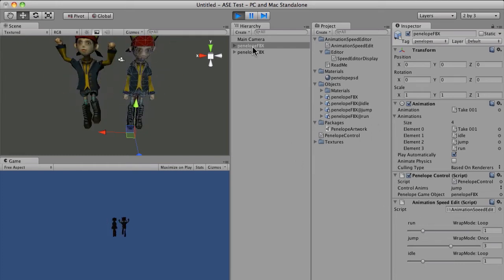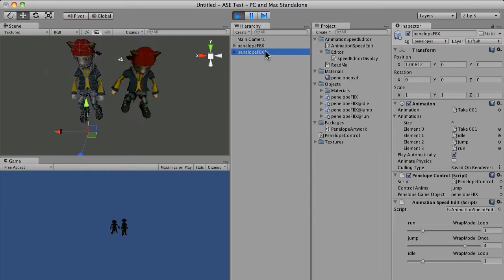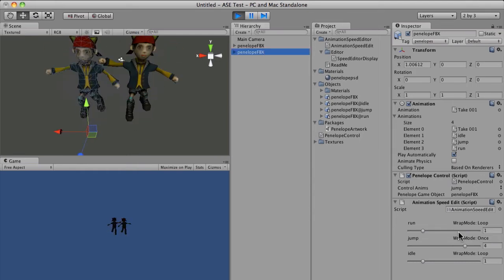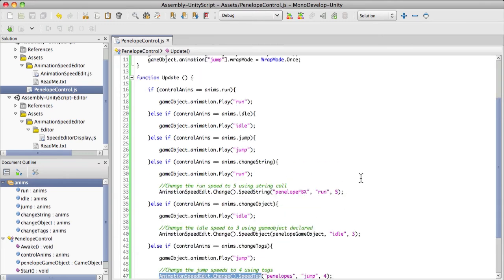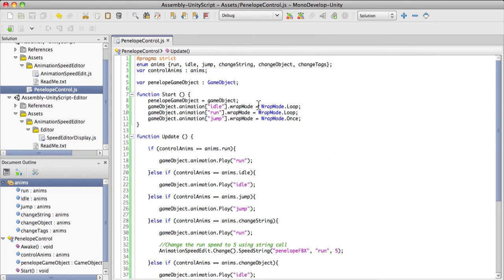So that's good so far. And it's that easy to use the animation speed editor. Just call it using this call function, and if you want to do strings or just a declared variable, or just calling multiple objects with the same tag to change the speed. Very easy and very quick.